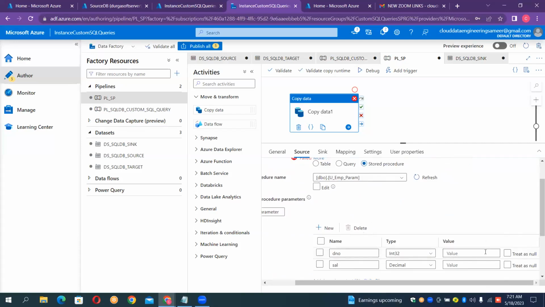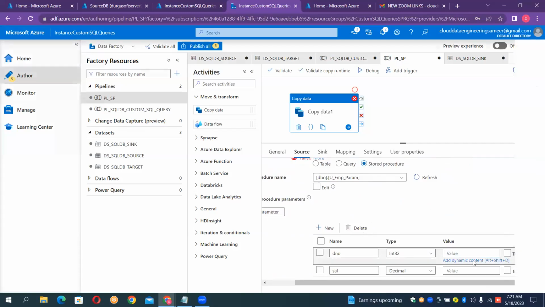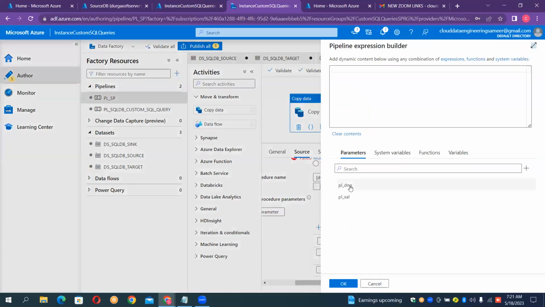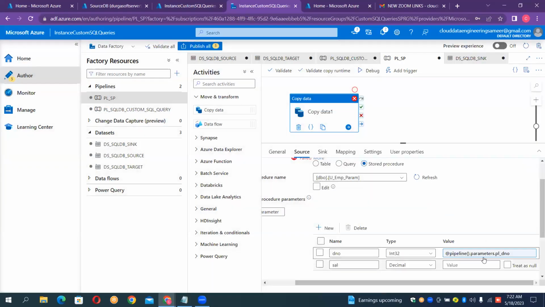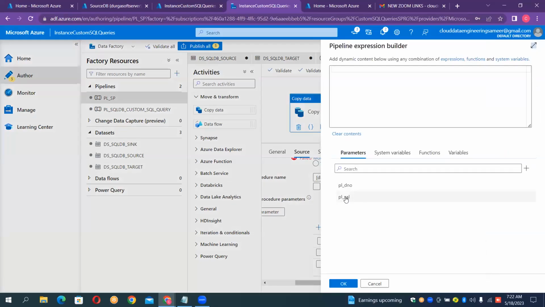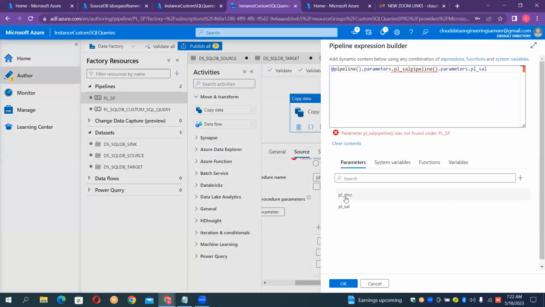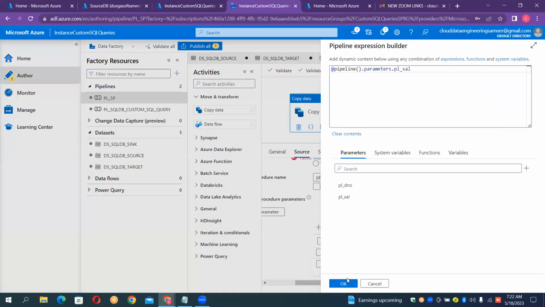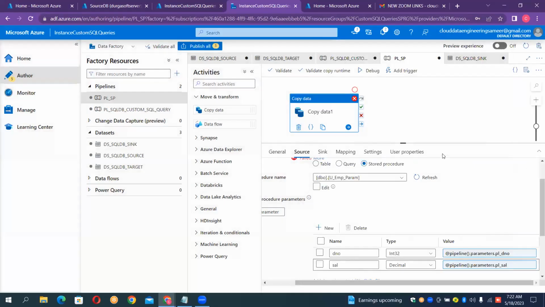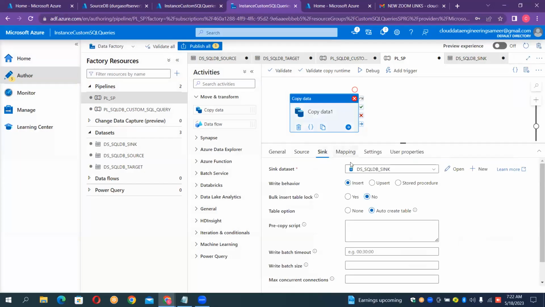So put the control here, all of you. Click on add dynamic content. And now select the department number. Click OK. And put the control, add dynamic content, salary, clear. Salary, click on OK. Now, guys, you got it. This was the error, nothing else. So now select it here. The sink system is ready.